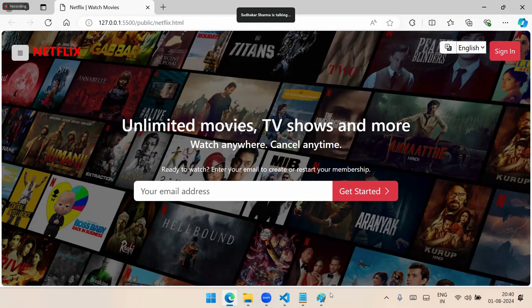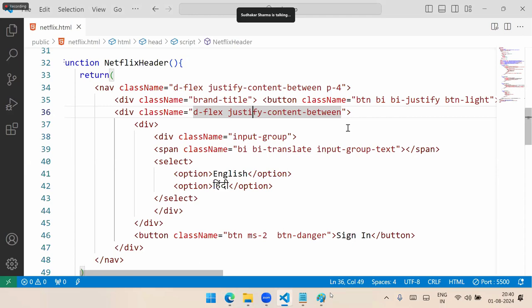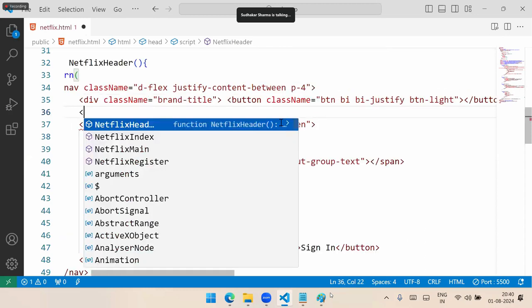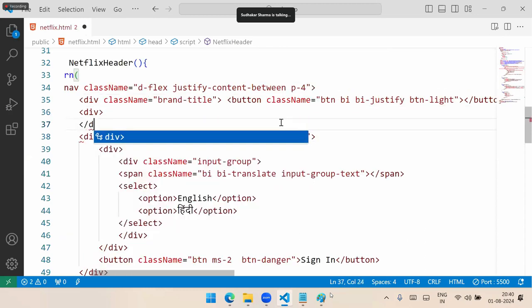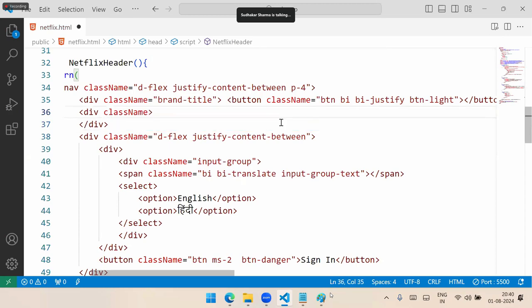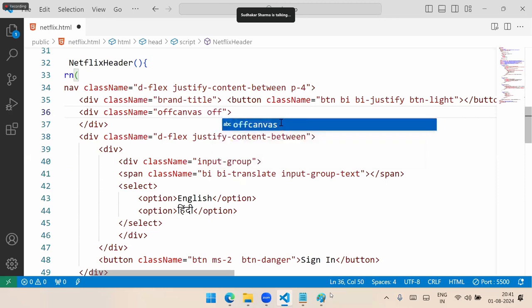So how do we create such a menu? That is the button we are having. Usually we create a division, and this division will have a class name called offcanvas. In Bootstrap, we have an offcanvas. Offcanvas has a direction. Direction is start. Start means left side; the options are right side, left side, top, bottom.